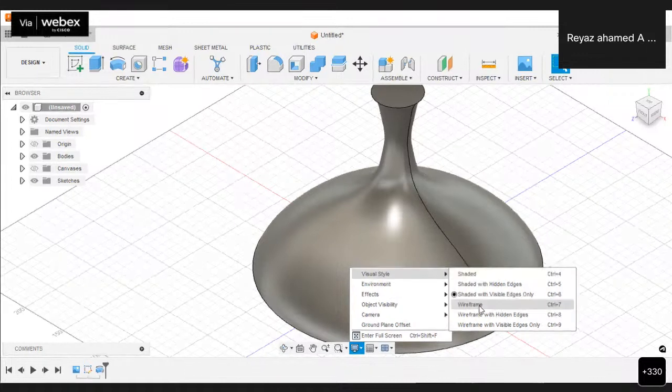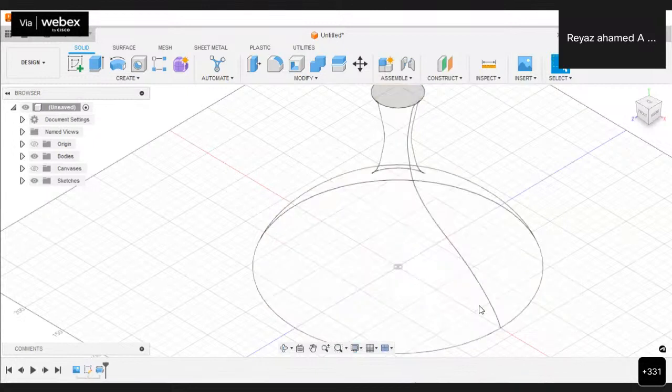And then if you choose wireframe, it may be represented like curves. Let me click on wireframe. See, only line, arc, circles, edges, only that may be visible actually.